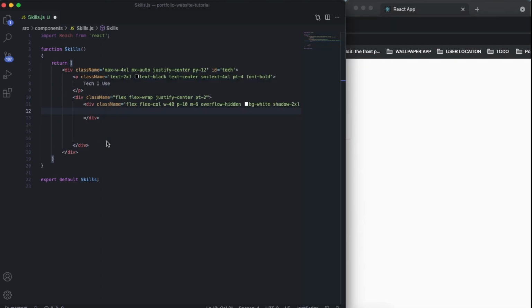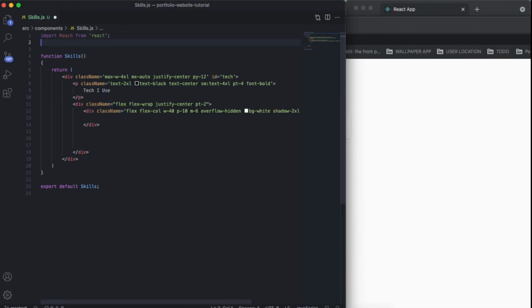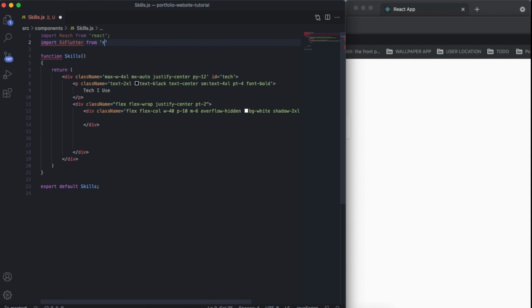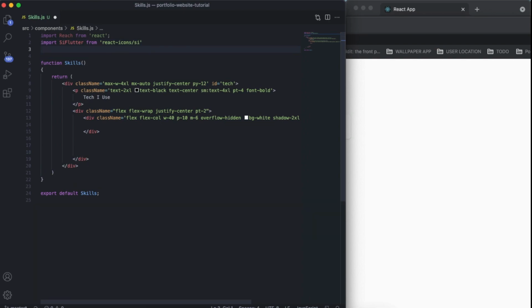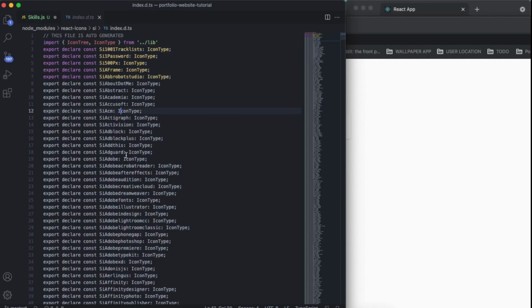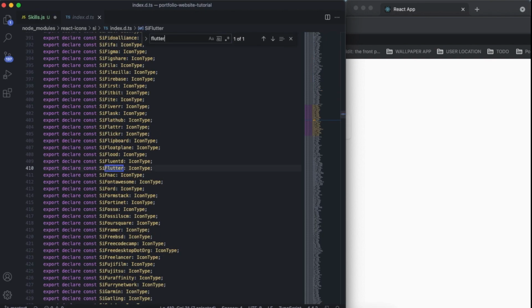Now let's say I wanted to import this SI Flutter. So how will I import this? I will like import SI Flutter. Okay, and here I will write react icons, and SI means that it will be in SI folder. SI Flutter means that it will be in SI folder. Now what if I click on this section with command and click, this will open up this file, and here if I search for Flutter, and this will show me this option as Flutter, SI Flutter.